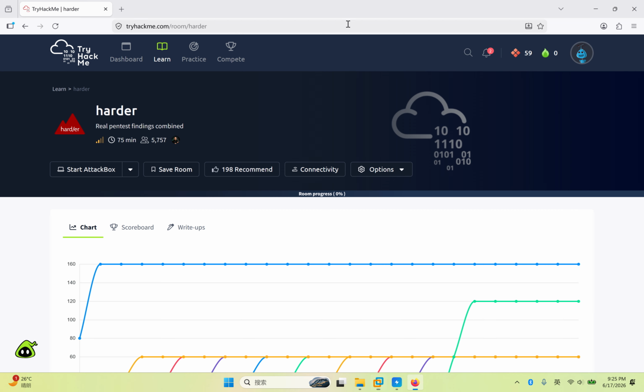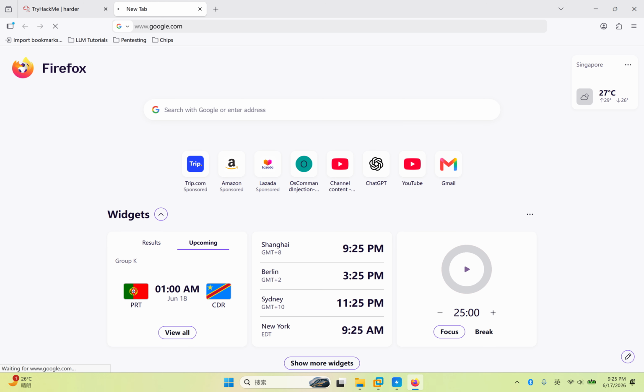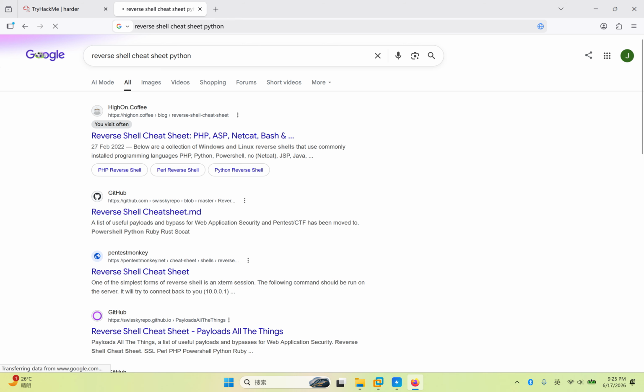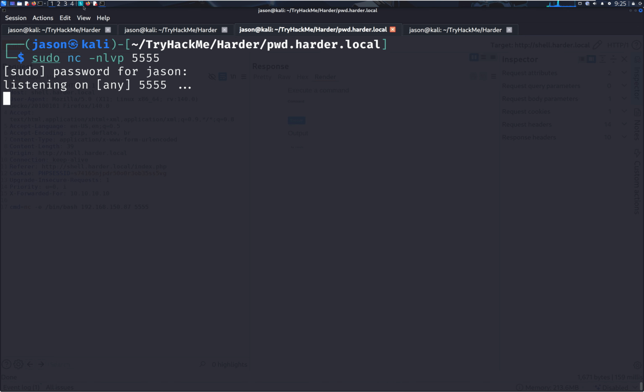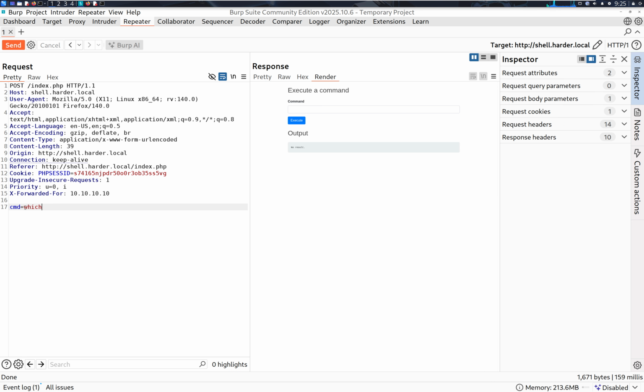So how about another reverse shell command, such as a Python reverse shell command? Let me copy. Of course, we can check the version of Python. Which Python? Python 2 is not available. How about Python 3? Python 3 is available.